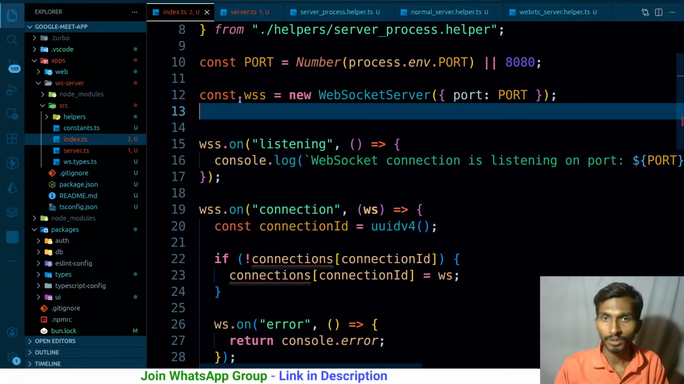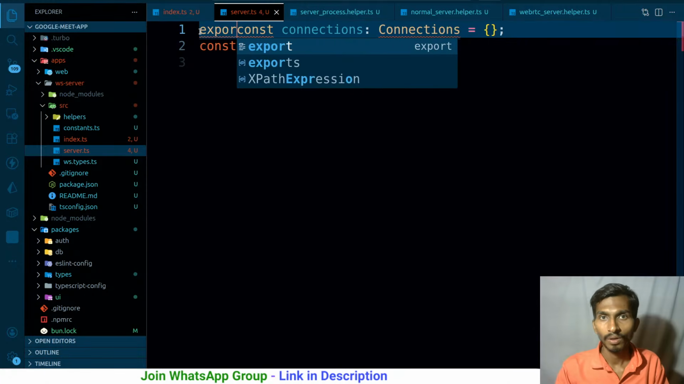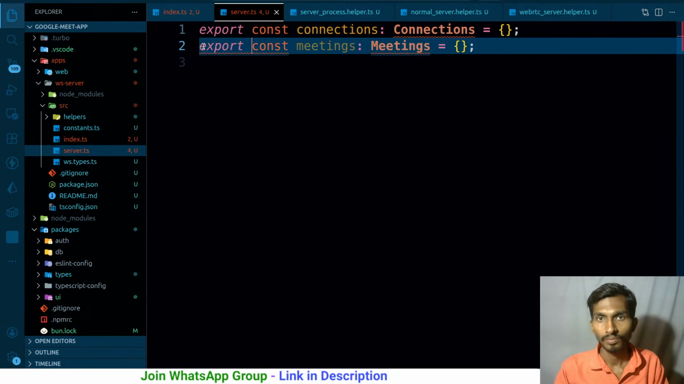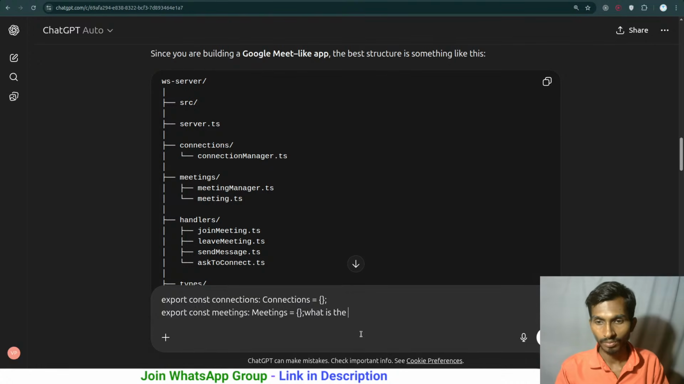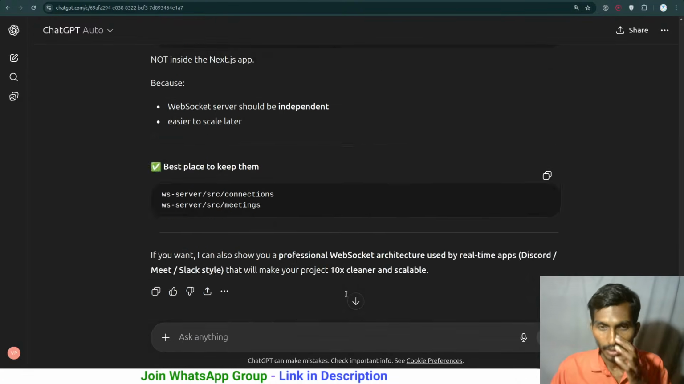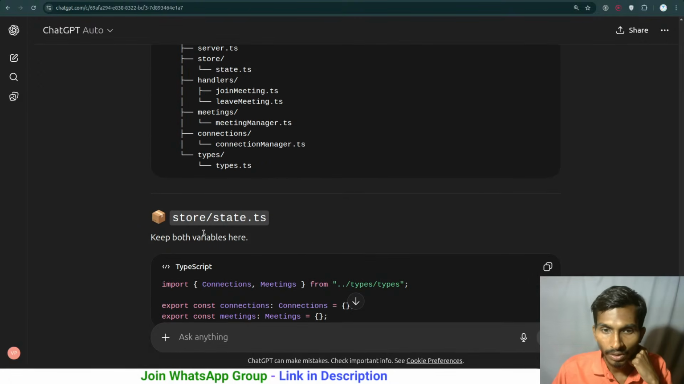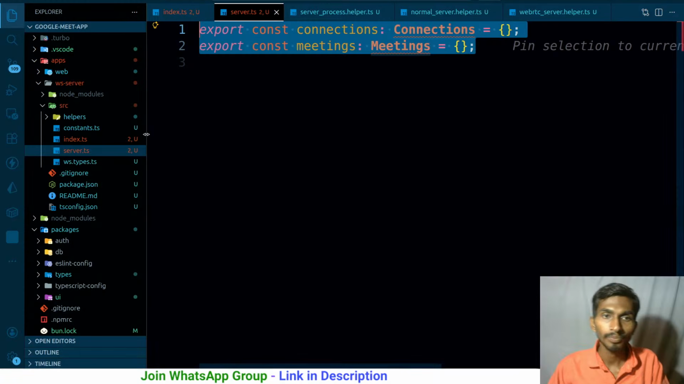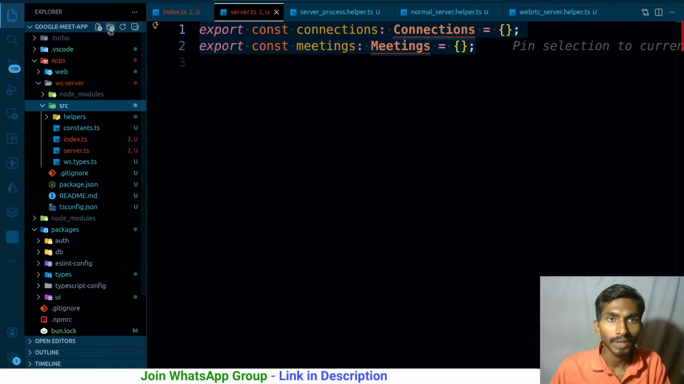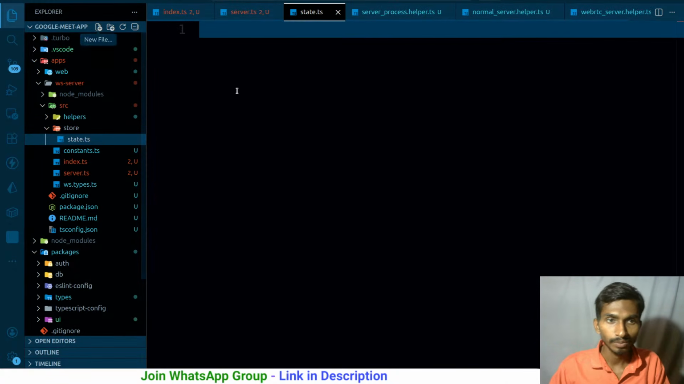let me do one thing, cut them from here. I have server.ts, so let me paste them here. Export, let me give it directly to this. What is the best place to keep both? Let's figure out the right place. The best practice to keep the shared in memory. So ultimately, where should I have store.state.ts? I have to create a store, and over there I can just simply keep both of them. This is the thing that I want. So ultimately inside source I'm gonna be creating a store, and inside store these are gonna be state.ts related stuff.